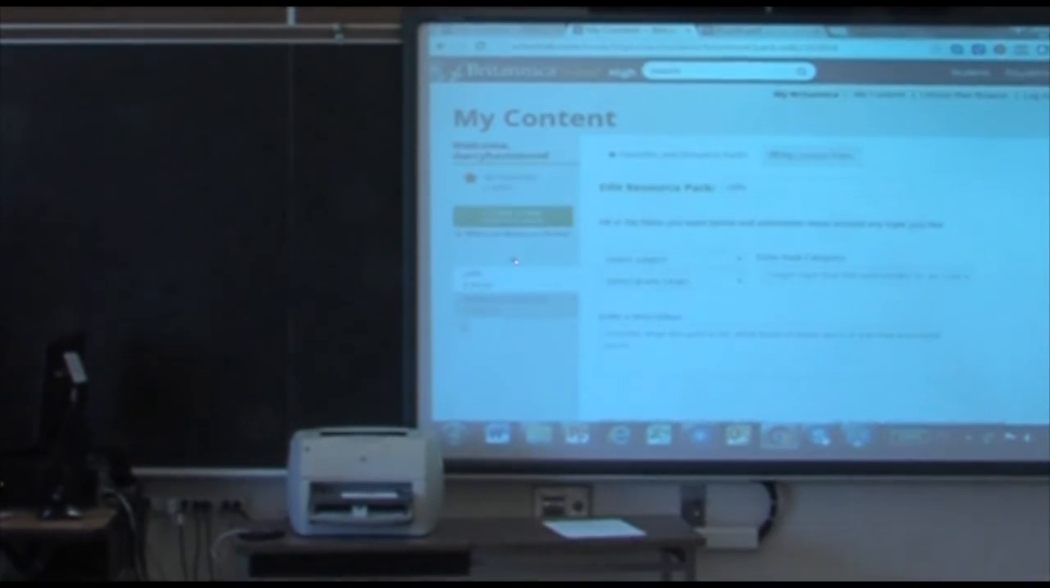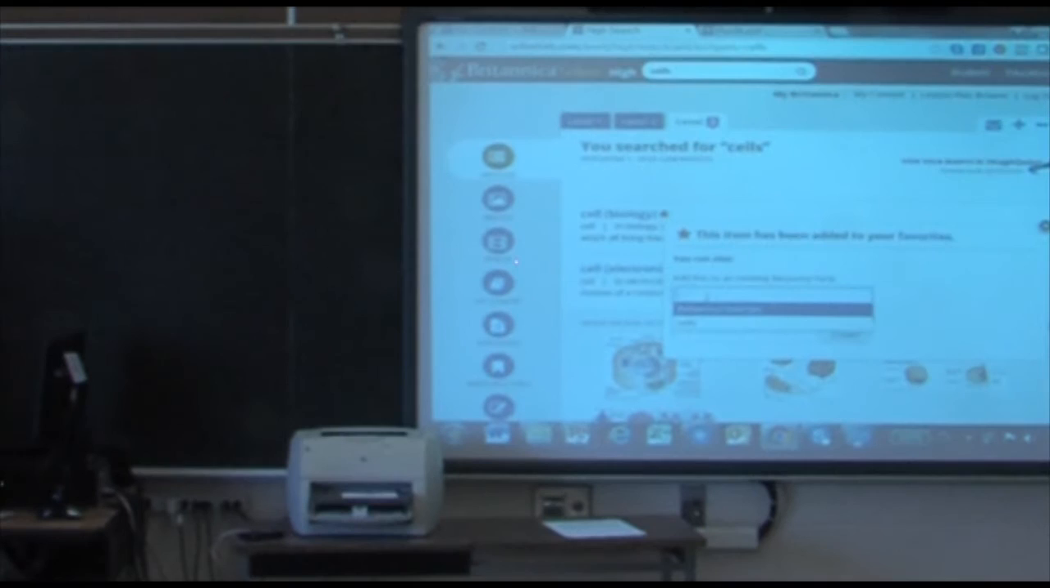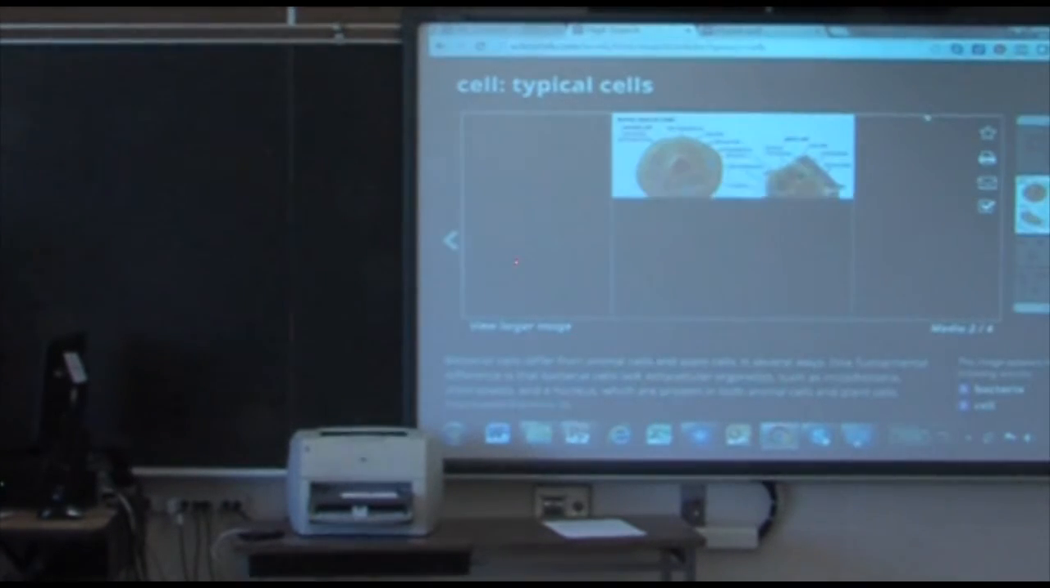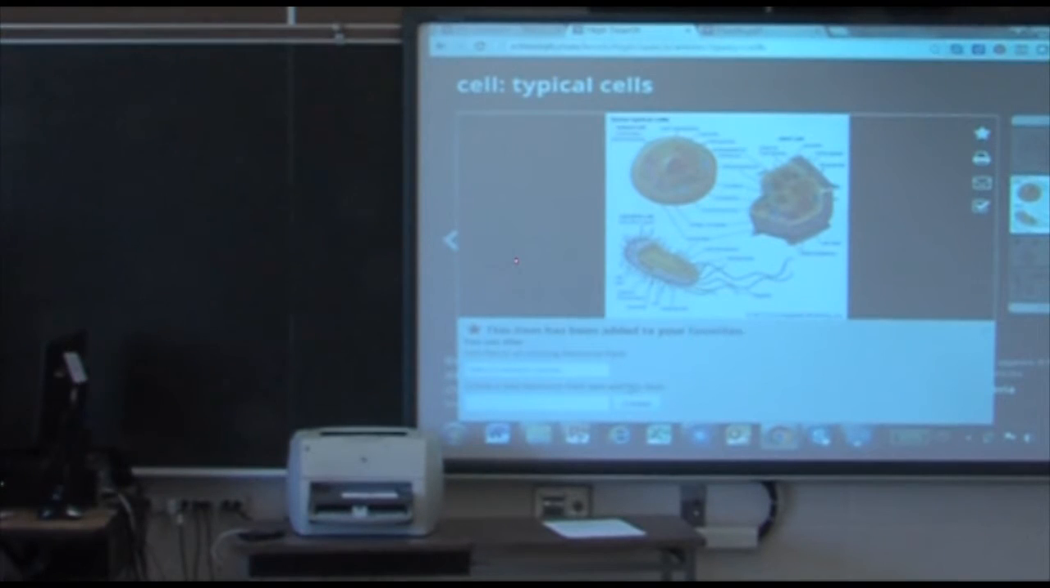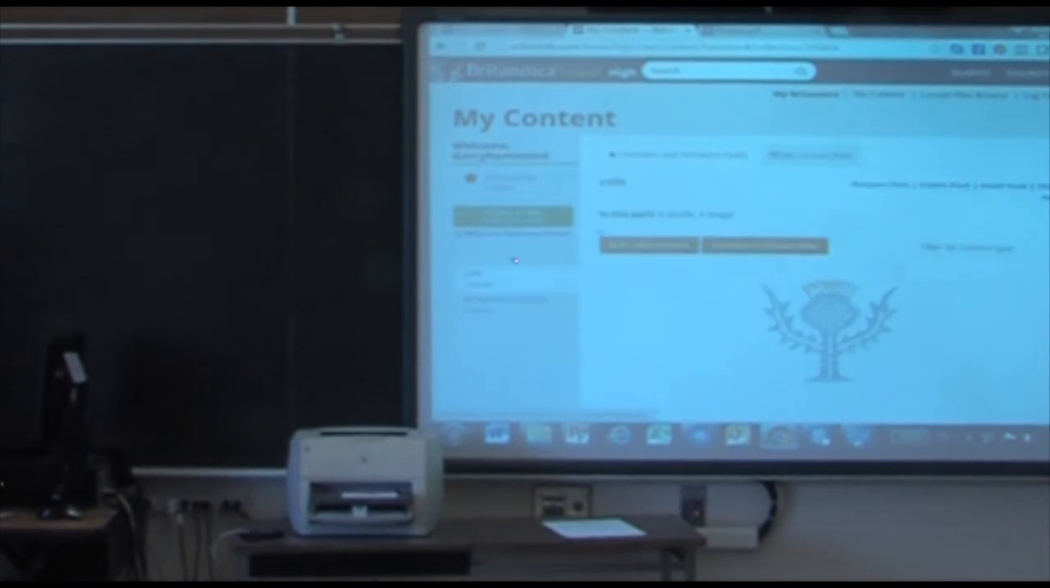My Bengal tiger is always in my Britannica favorites. And then once I created it, I can begin to add content. So maybe I want to add the article here. I'm going to click on this icon. So anytime I see a star, I can click on the star, pull down to my resource pack, or add in a new one. And I'll add one more thing here. And then back up to my content. I've got it in my resource pack, and that's how easy it is to create.